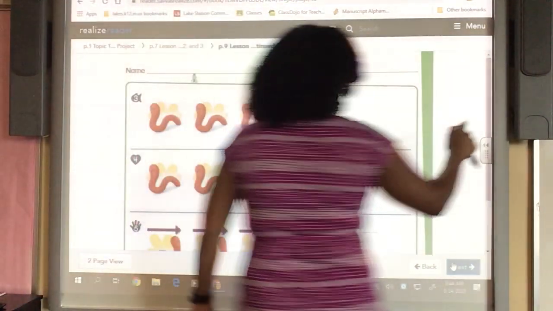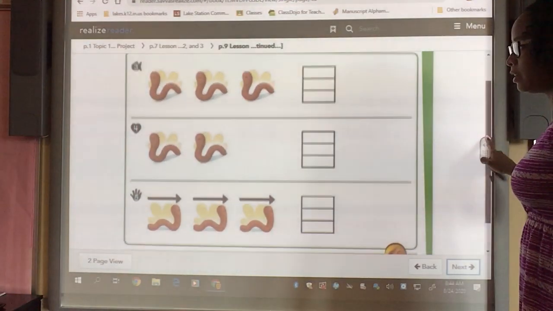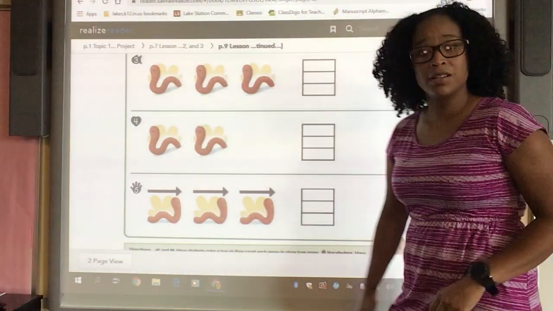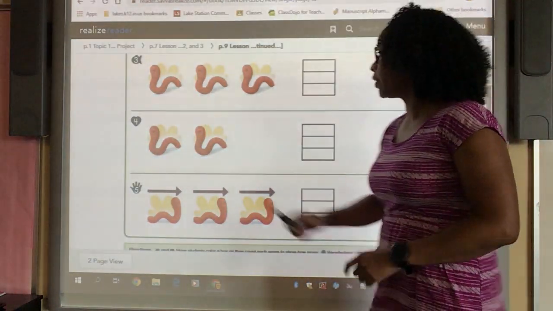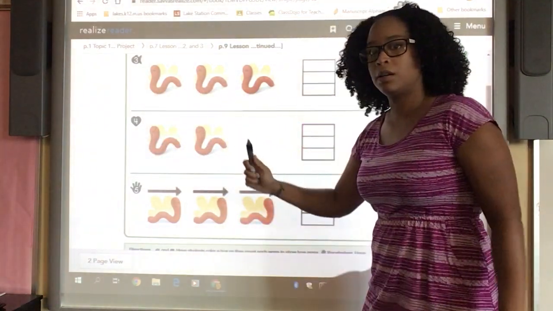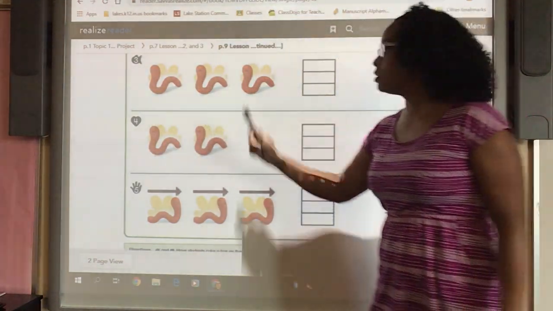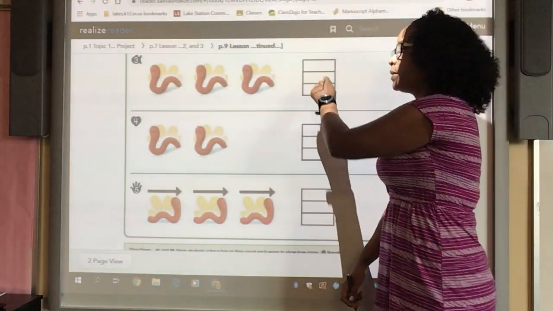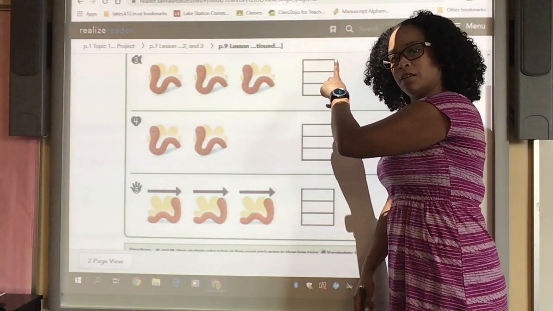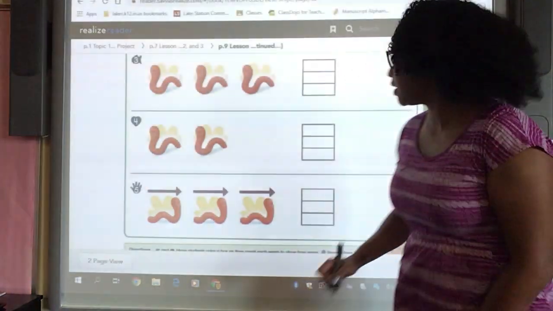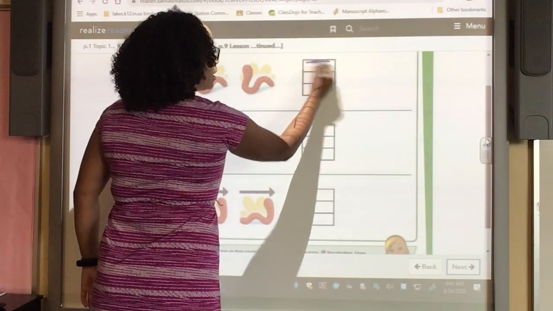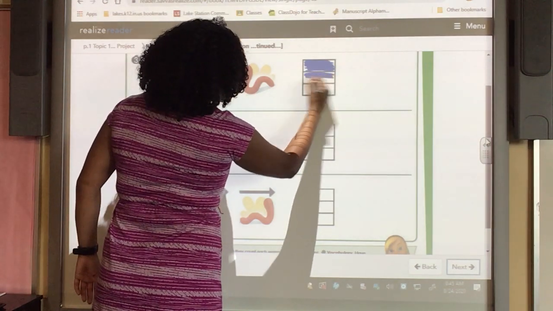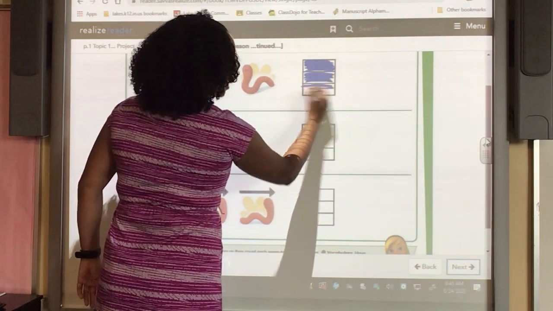Oh man, they need some more help counting wormies and coloring in rectangles. How many wormies do you see here? Can you help me count? Here we go. 1, 2, 3. 3 wormies. So how many rectangles do I need to color in? 3 rectangles. 1. Are you counting with me? 2, 3.